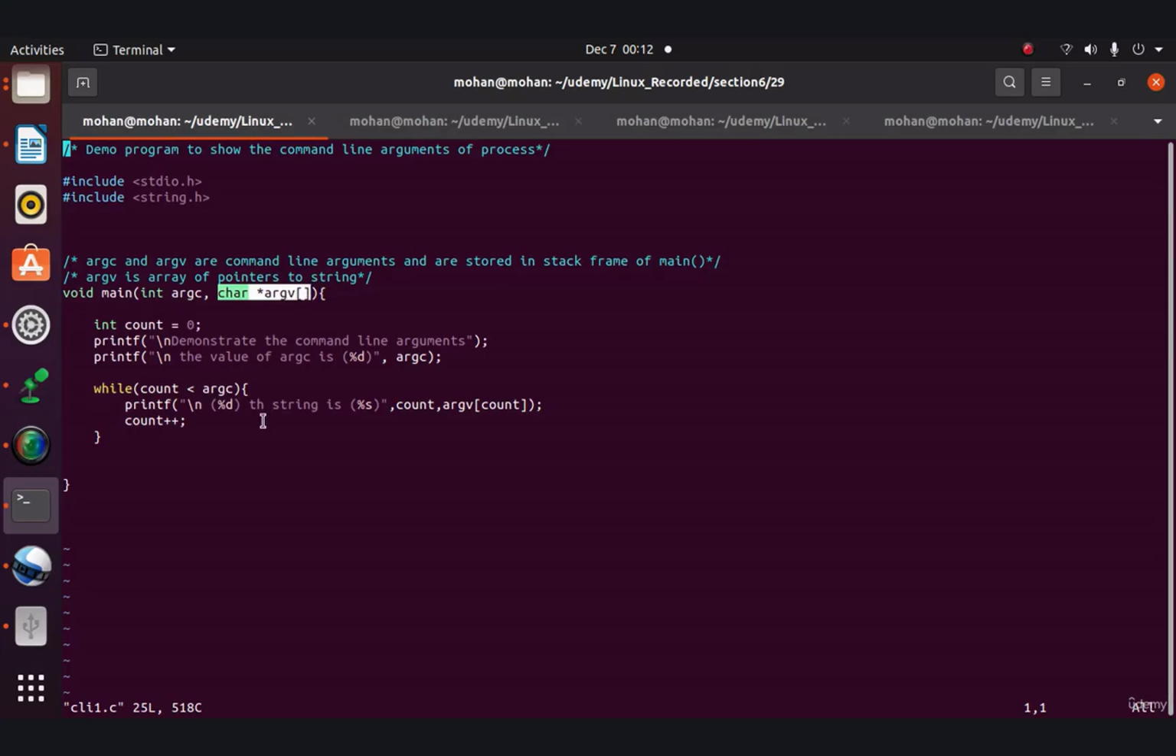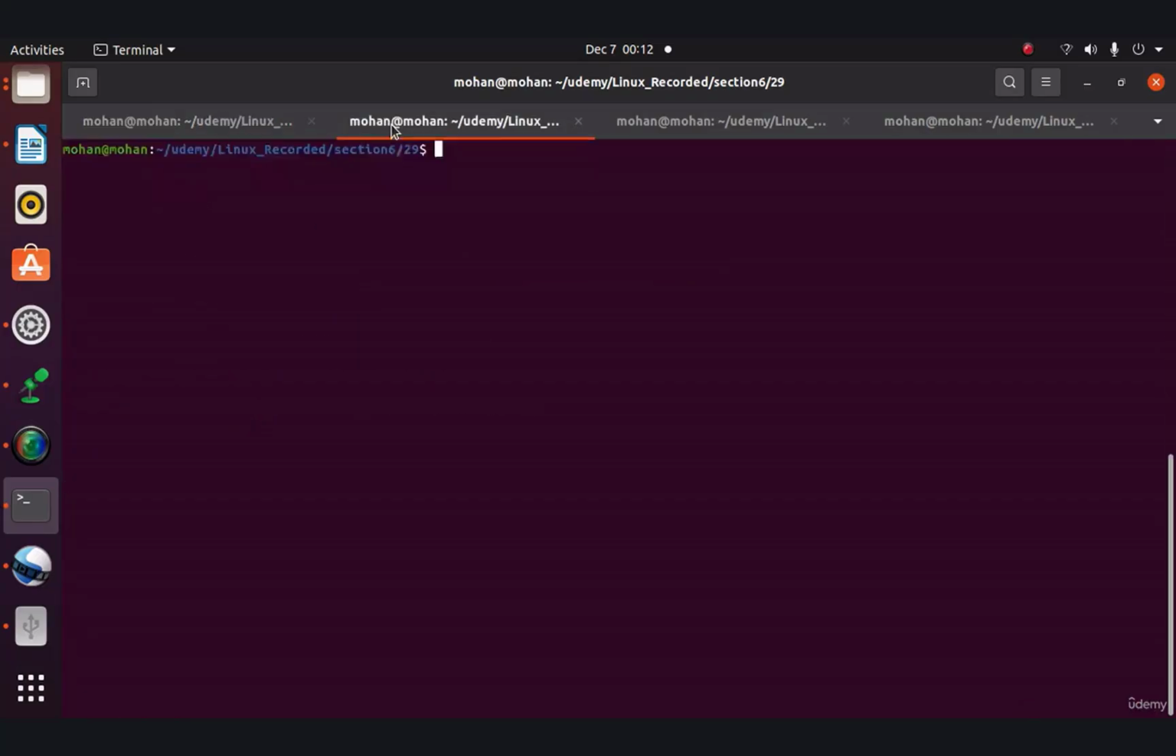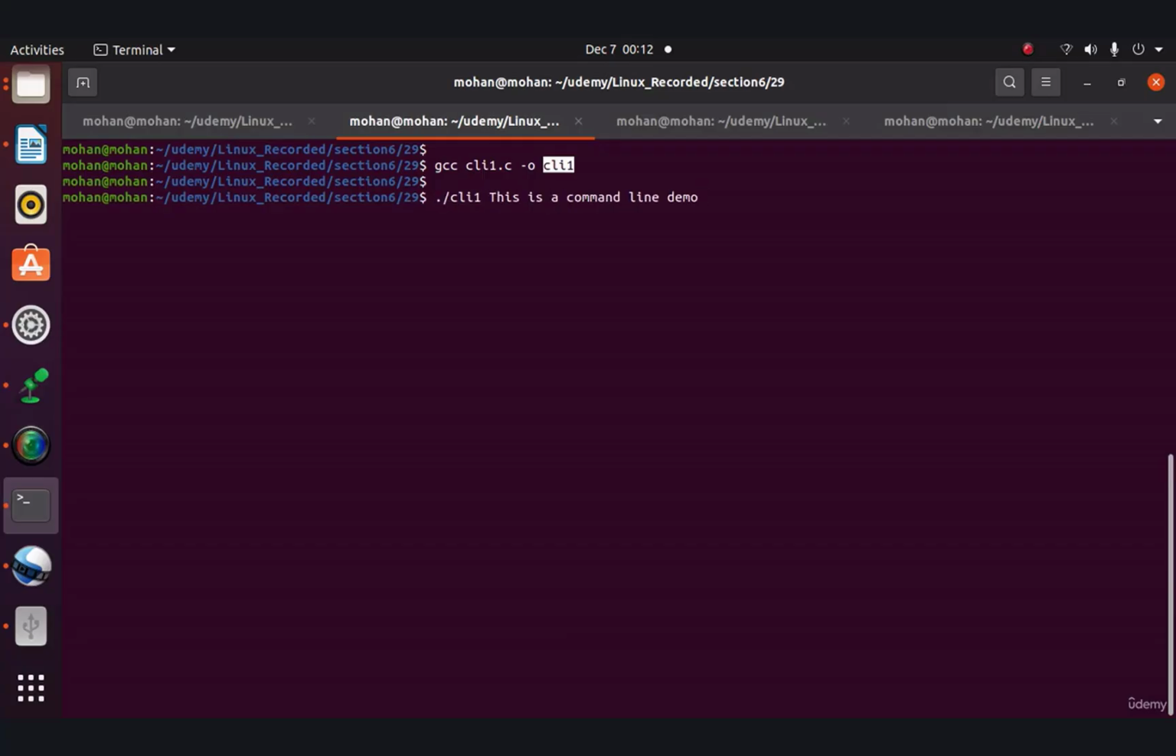Before explaining this program, let's execute it and see what the output is. We have the name of this program as cli1.c. Let's compile the program. Now we have got the output file cli1. Let's pass the string "this is a command line demo" as parameters to this exe file. In previous examples, we were just running the program, but now we are giving some extra parameters to the exe file. Let's execute this file.